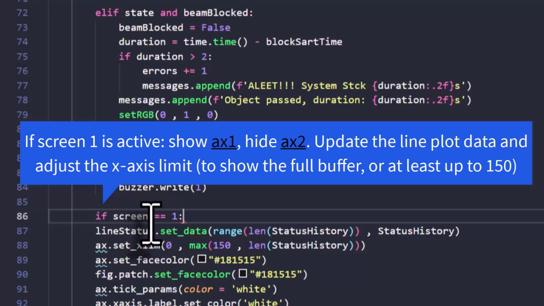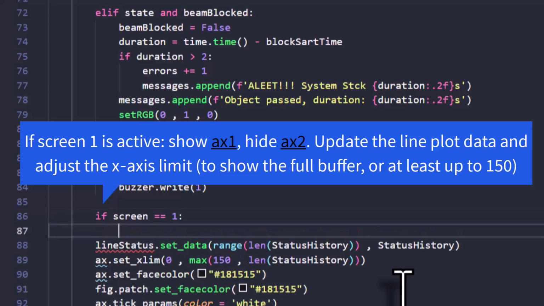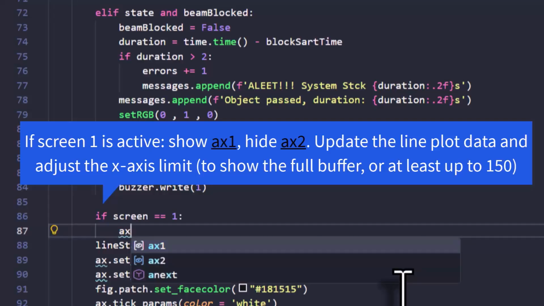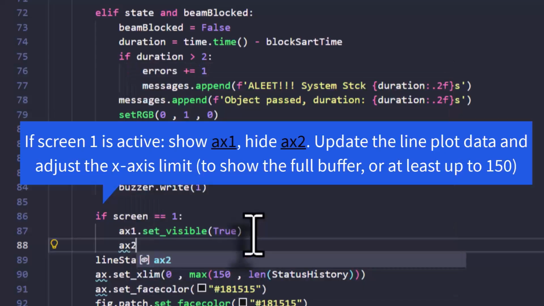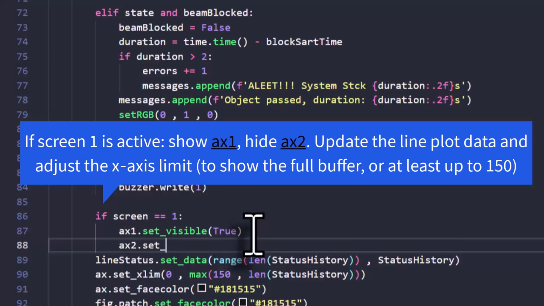So if we are in our first screen, I want to see the first screen completely, but I want the second screen to be completely invisible, or not visible. Okay, so I'm going to say ax1 dot set_visible. For the first screen, I'm going to say True. When we are in the first screen, we want the first screen to be visible, and the second screen we want to be completely invisible.